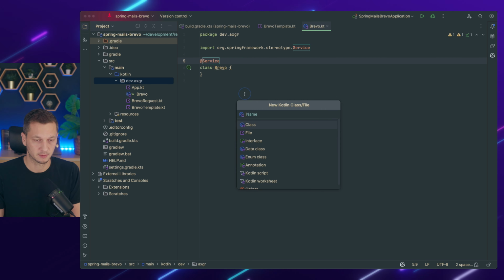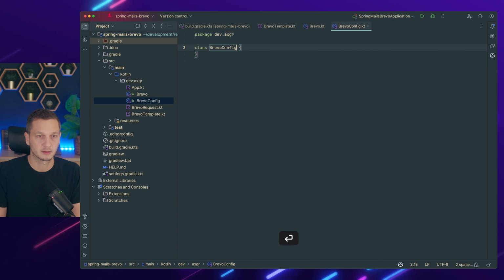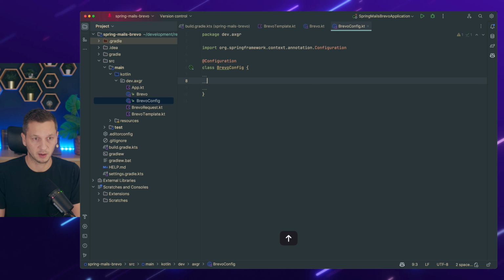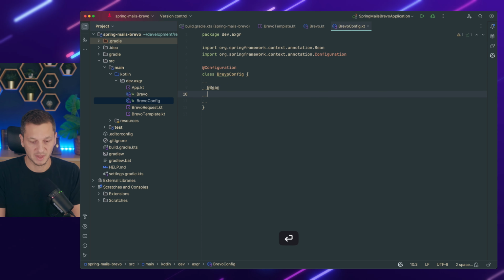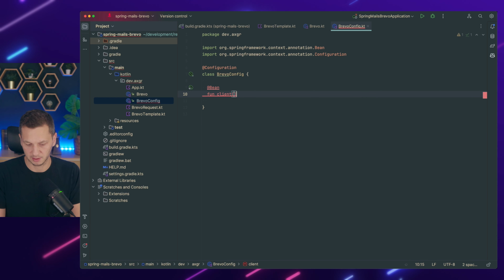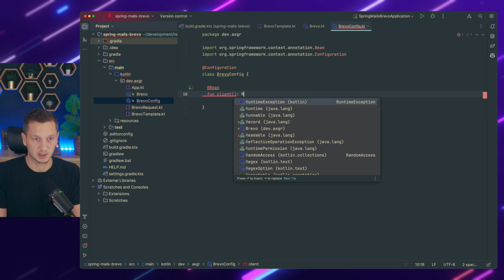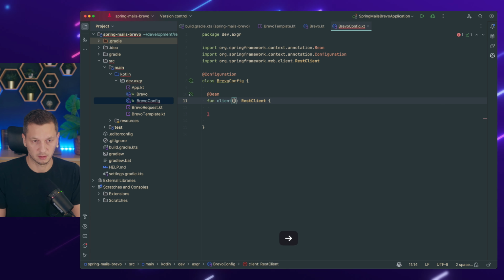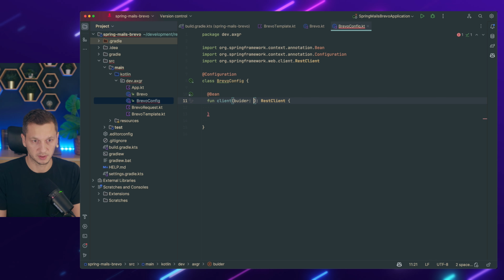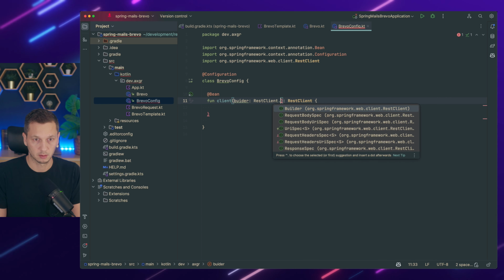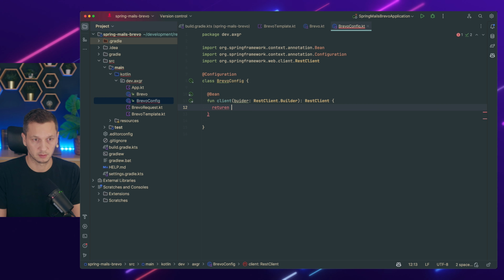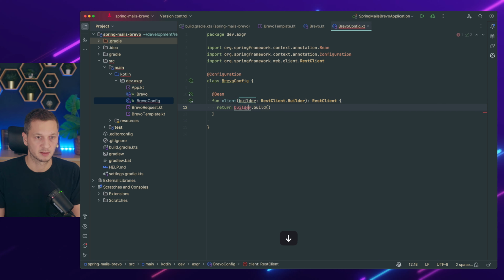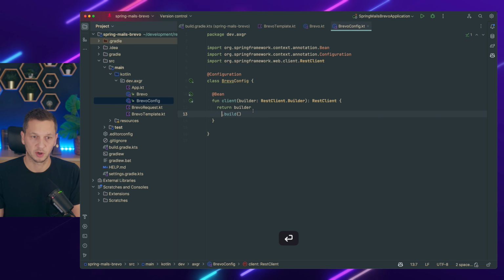So let's go to the config. So it's Brevo config. I make this a configuration as usual. And then we can return our client, which is the REST client. This is based off a builder, RestClient builder. I can return simply builder.build. This should be builder. So then we have the REST client, but there's more that I want to do.